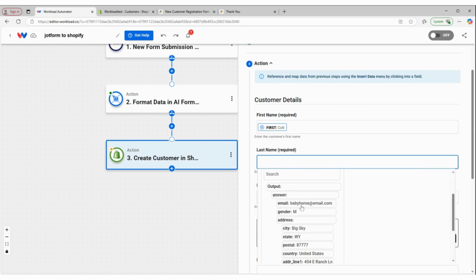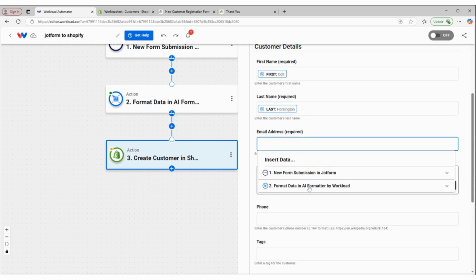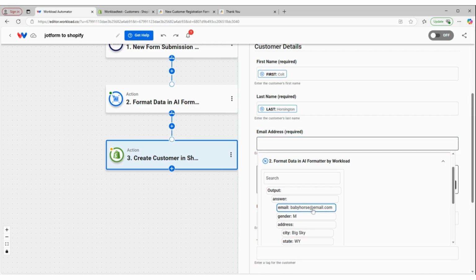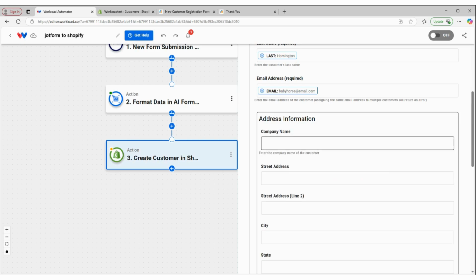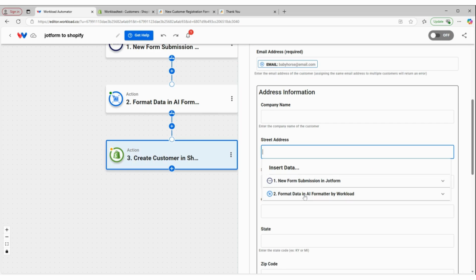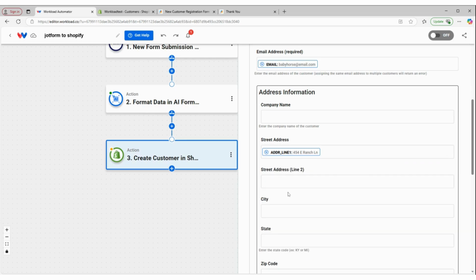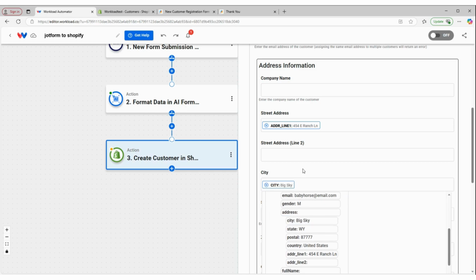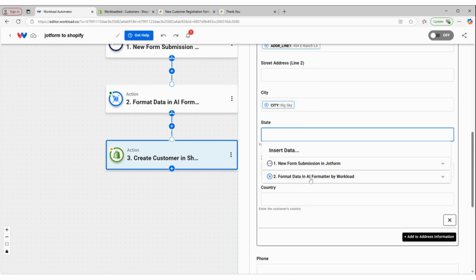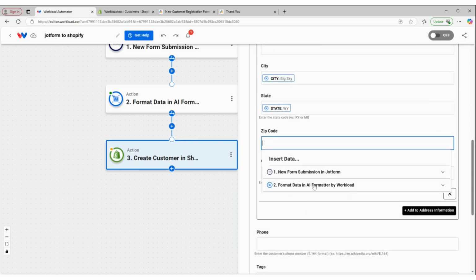Last name, Horsington. Email address, babyhorse@email.com. Address information, I'm going to click on this black box. We don't have a company name, but we have a street address, also coming from the format data. We have a city, and we have a state, and a zip code.